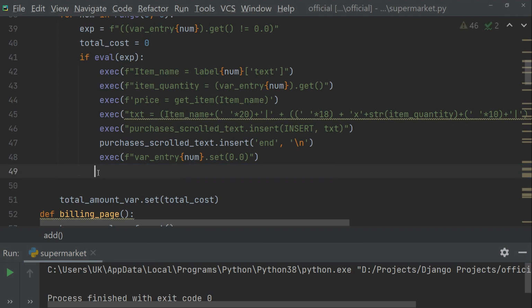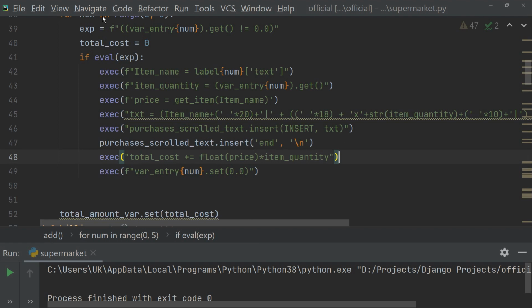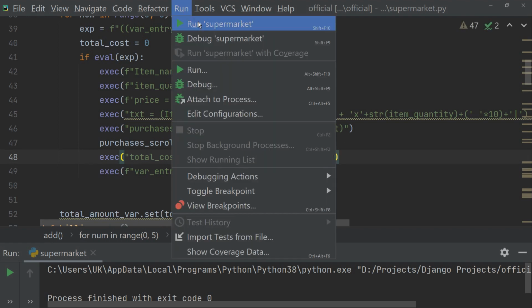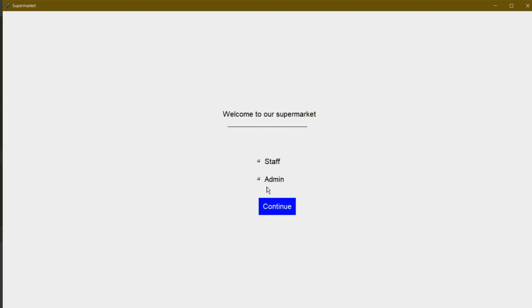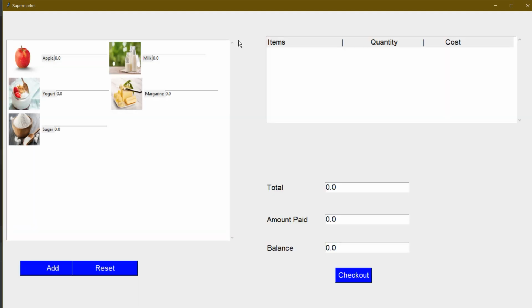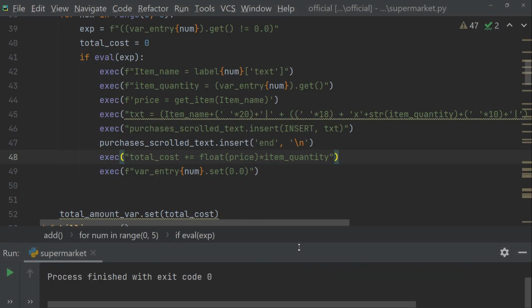So come back here. You see we are setting this to 0. So it's actually getting the current value. So let's put it here. Okay, so now let's run this code again. So staff, continue. I'll say login. Okay, I'll say 5 here. Add. Okay, still getting a 0 here.